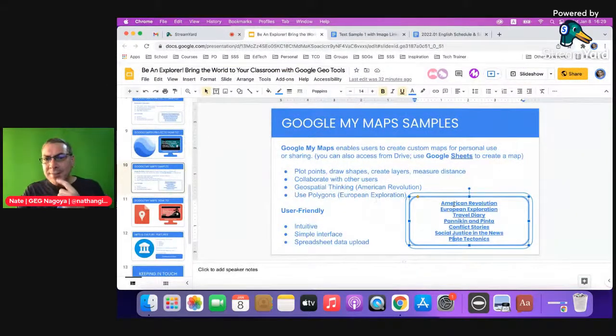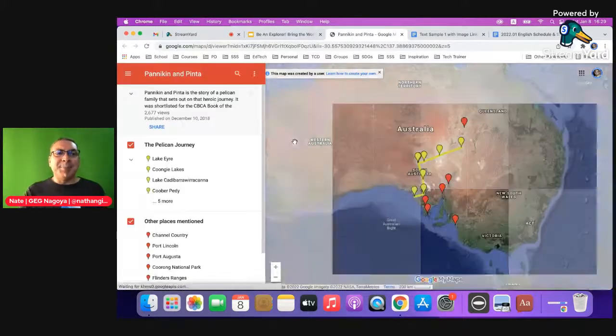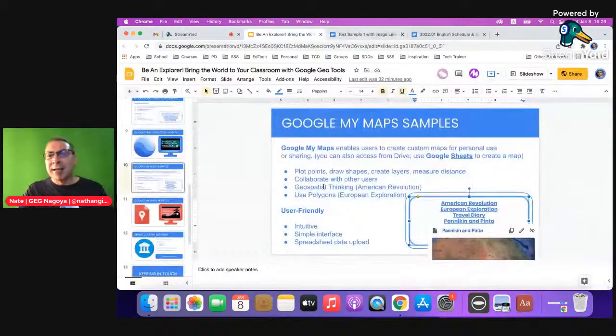Another thing, here is Pankin and Pinta. So here's a teacher in Australia took this story, really about a novel, right? There's a story about these two penguins and they're traveling through South Australia, kind of thing. So you can take a book and actually turn it into a story on a map using Google My Maps, right? Which is pretty cool.